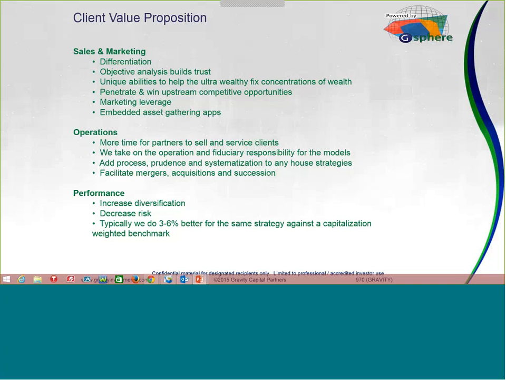And our performance increases diversification, as John pointed out, decreases risk, and we typically do 300 to 600 basis points better for the same strategy against a capitalization-weighted benchmark. And you can read about that in the article in the Journal of Indices, which is what John had mentioned earlier.